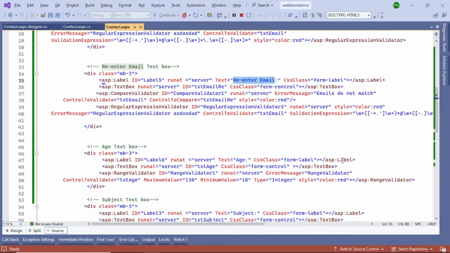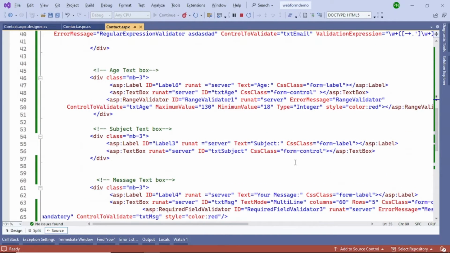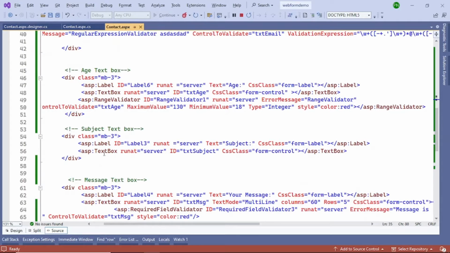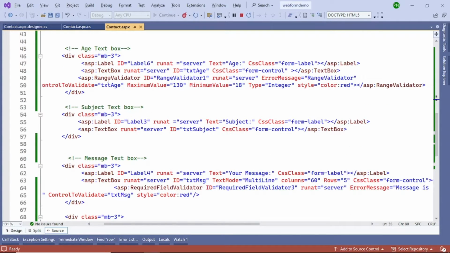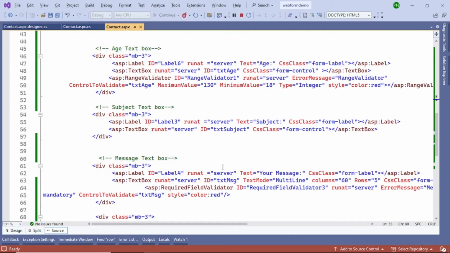Let me pause here so that you can look at the code. This is the code for the age text box, and similarly again for subject, and this is for the message, the last one. This is the standard code.